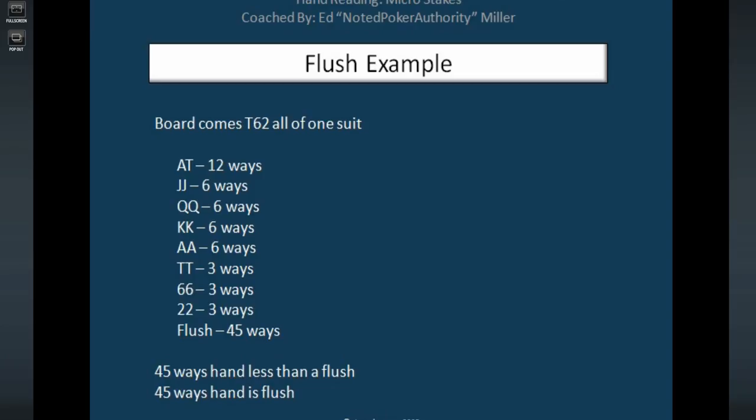So say the board comes 10-6-deuce, and it's all one suit. Let's talk about some of the hands, and your opponent seems to like their hand. They're betting, they bet, you make a big bet, or maybe they raise or something. So for some reason, your opponent has played the hand in a way that you think it's likely they have something pretty decent. So let's go through the decent things they could have.